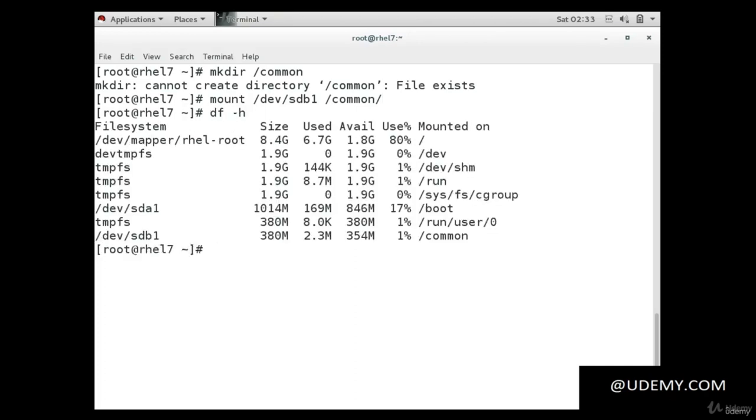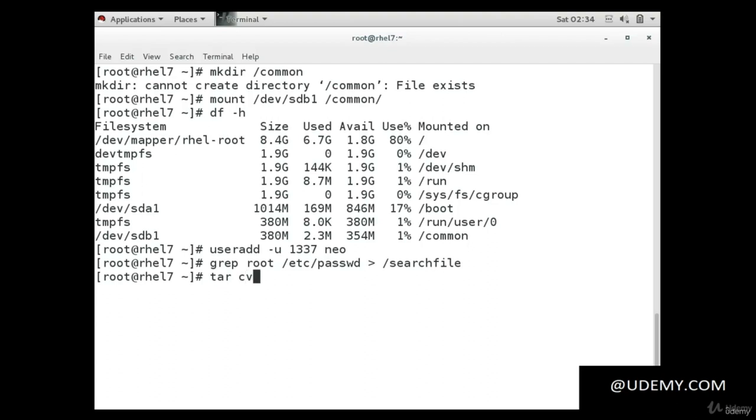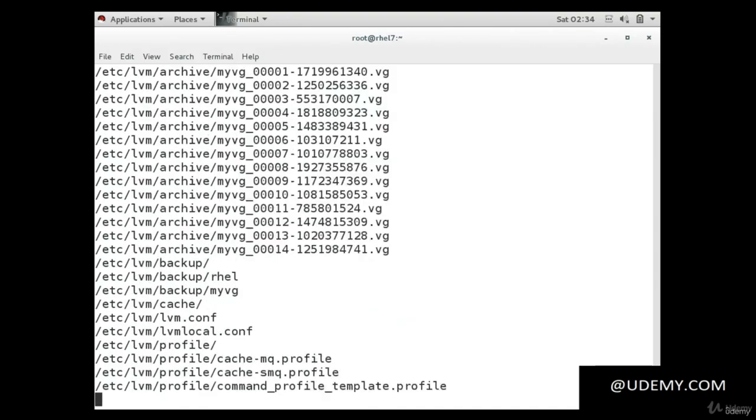Next question is to create neo with uid 1337. So useradd -u 1337 neo. Third question, grep root /etc/passwd > /searchfile. And the last is tar. So tar cfj backup.tar.bz2 /etc. That's all for the exercise.